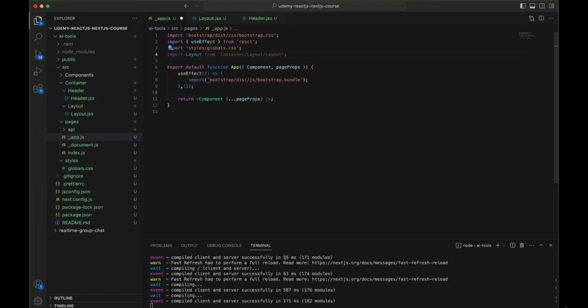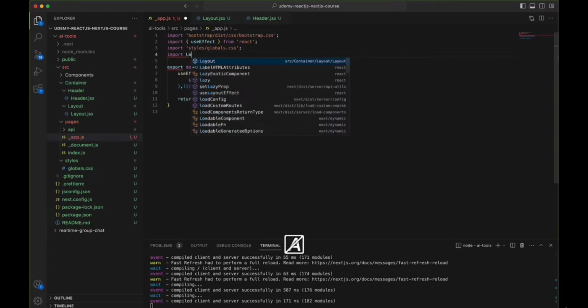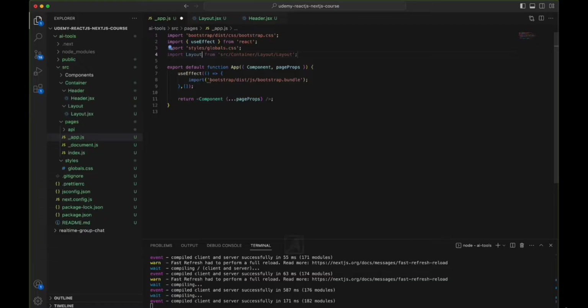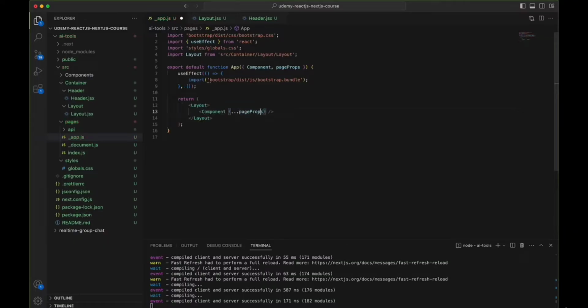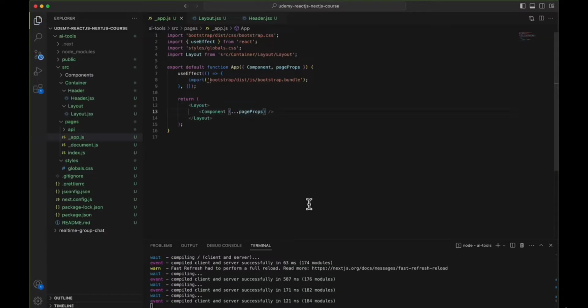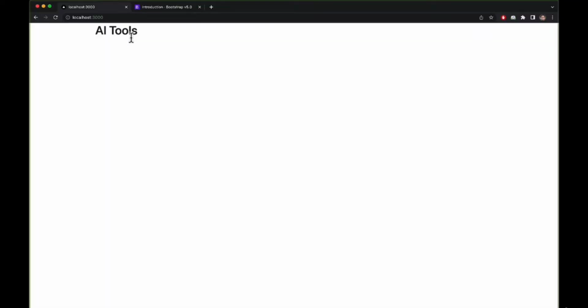And inside our _app.js, import our layout over here. And now we will wrap our component inside the layout. So let's do that. Let's remove this semicolon. Click on save and let's see if the browser is working fine. So over here you can see that our UI looks good and we have some nice padding of container over here. Let's get back to our Visual Studio Code.